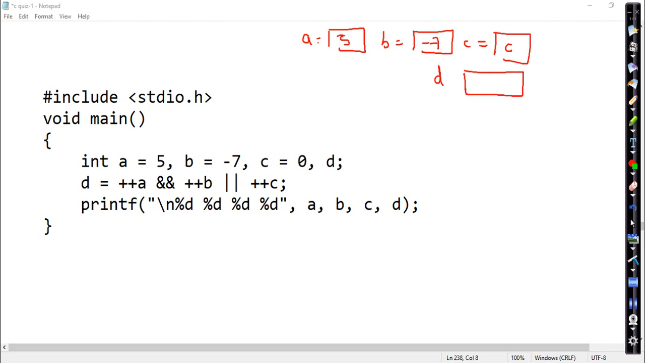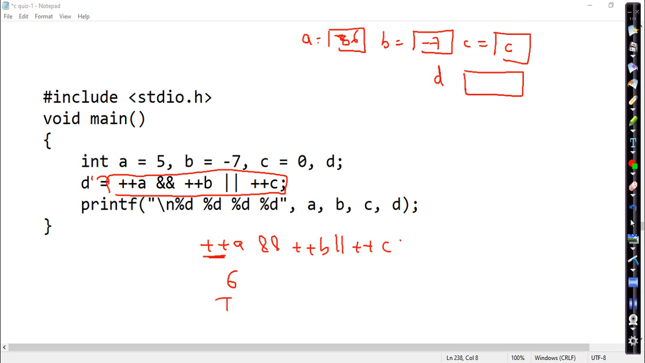Now you just check here, you are assigning a value, the returned value from this expression, to D. The expression is ++A && ++B || ++C. What is the value of A? A is 5, and with pre-increment the value of A becomes 6. So 6 means true, any value other than 0 is true. Whenever it is true, in an AND statement you have to go for the next one. So AND ++B.